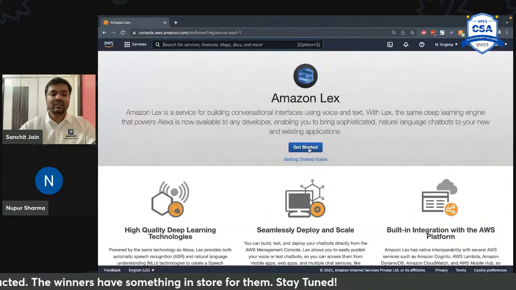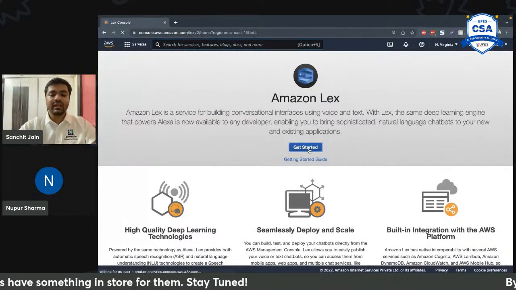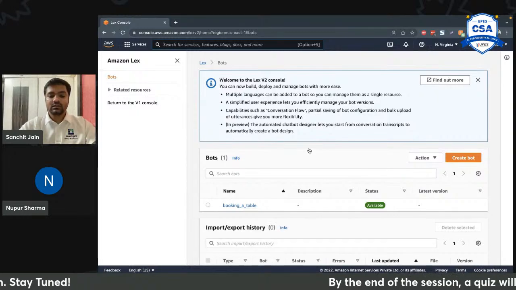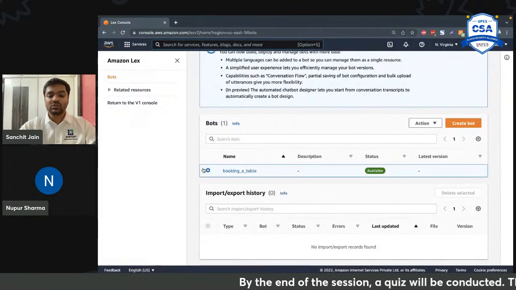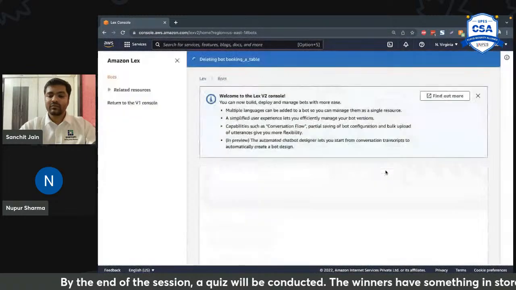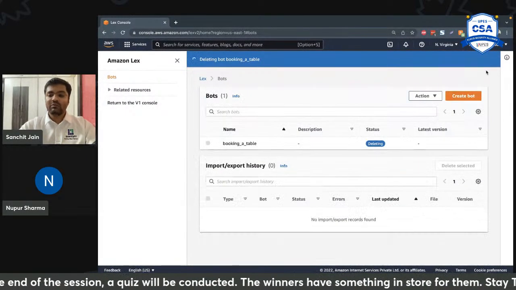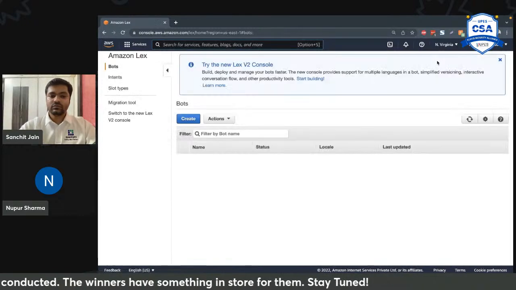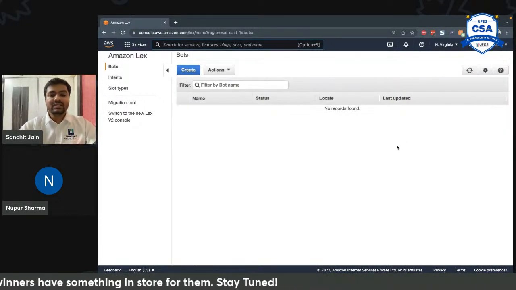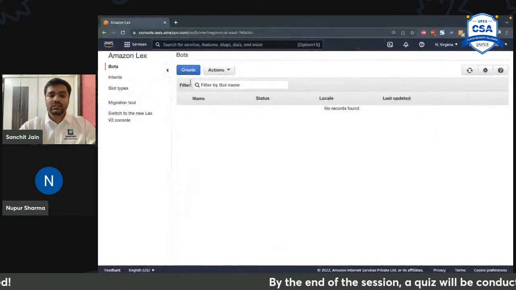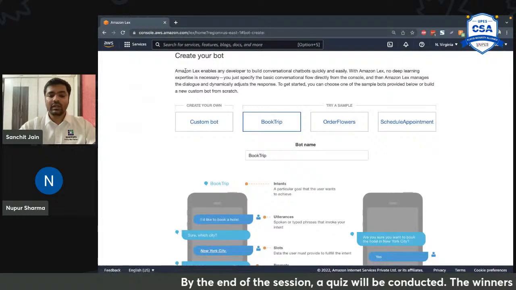As you can see, this is the first time I'm deploying, so you can click get started. If you have already played around with a bot, then you need to be careful. I was just trying it out, so let me delete this just a second. This was the bot I was trying out before the demo. Yeah. So under the bot section, click on create.